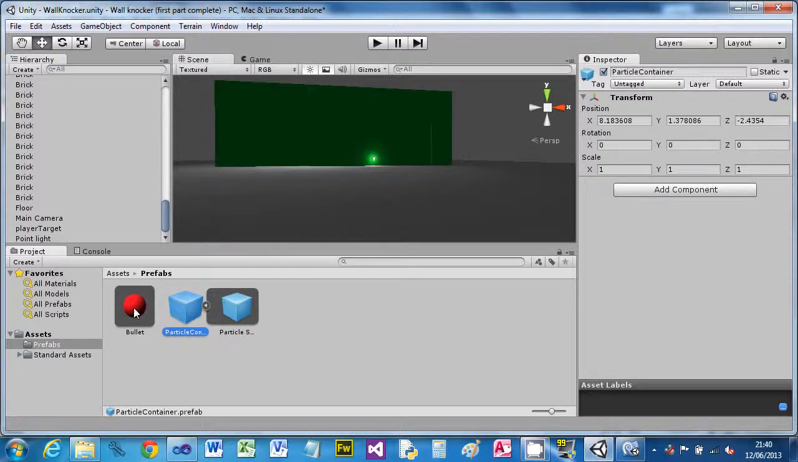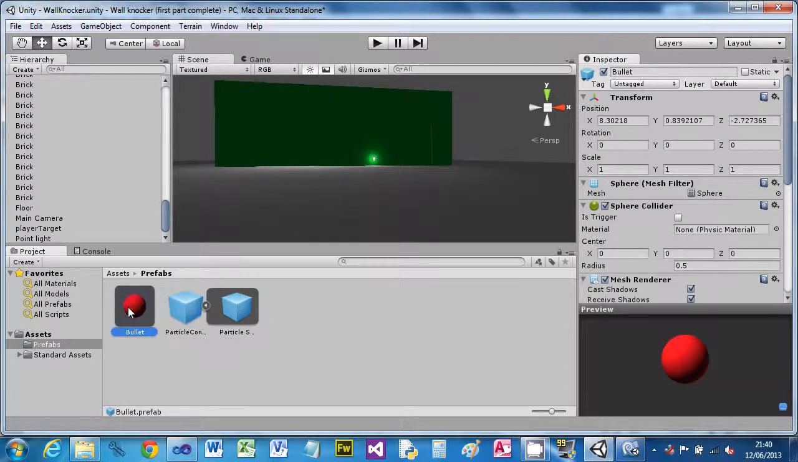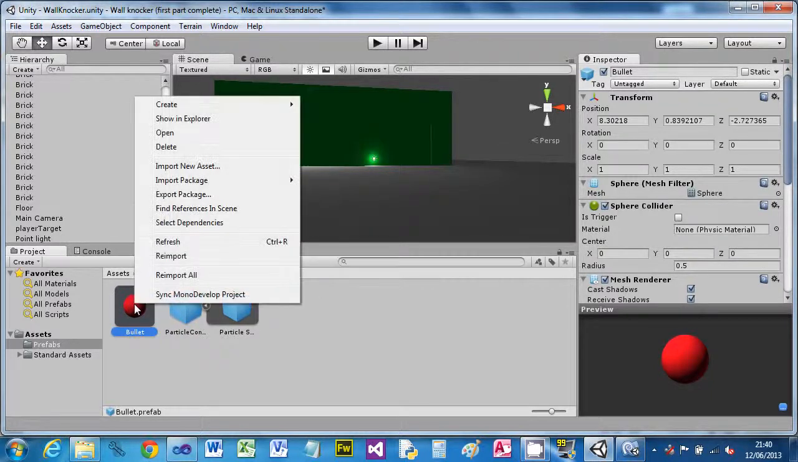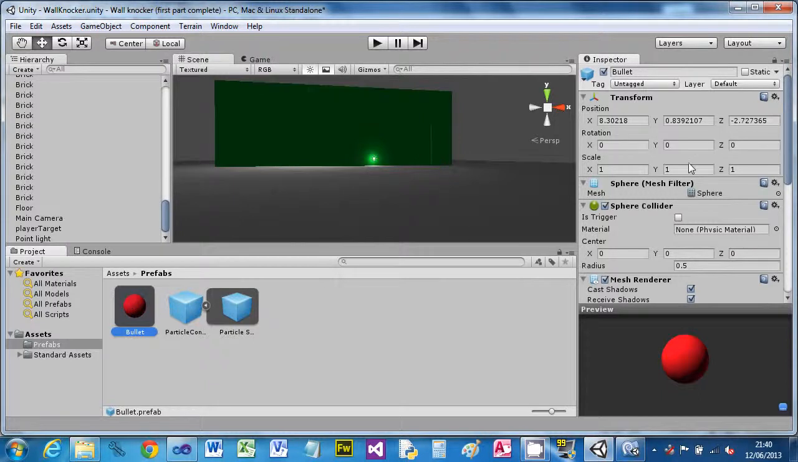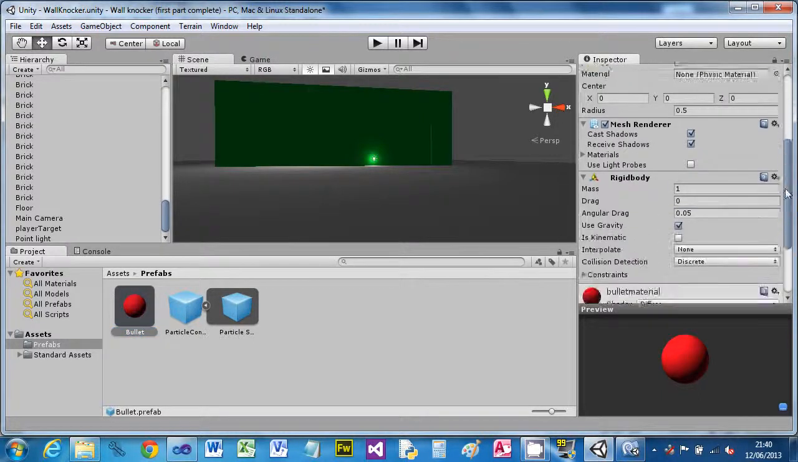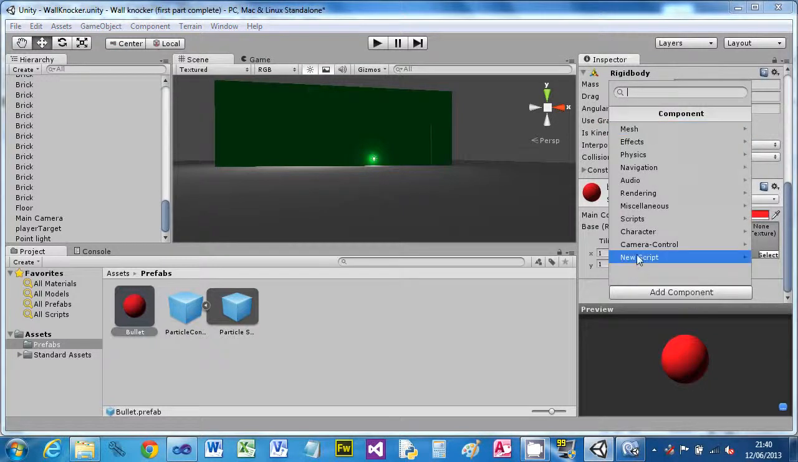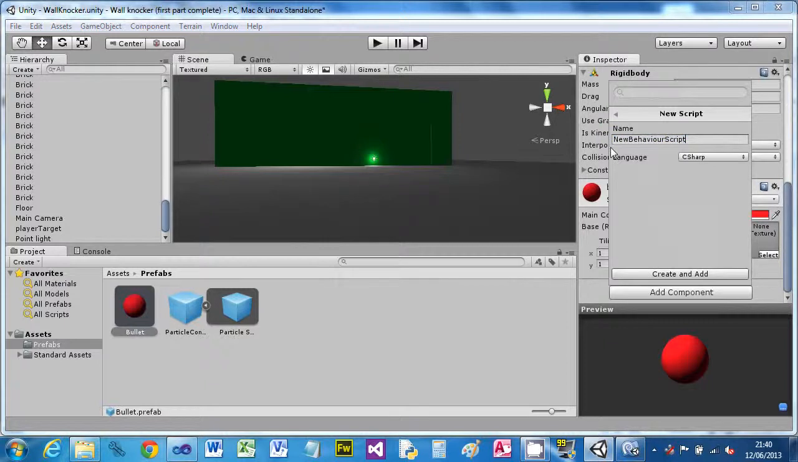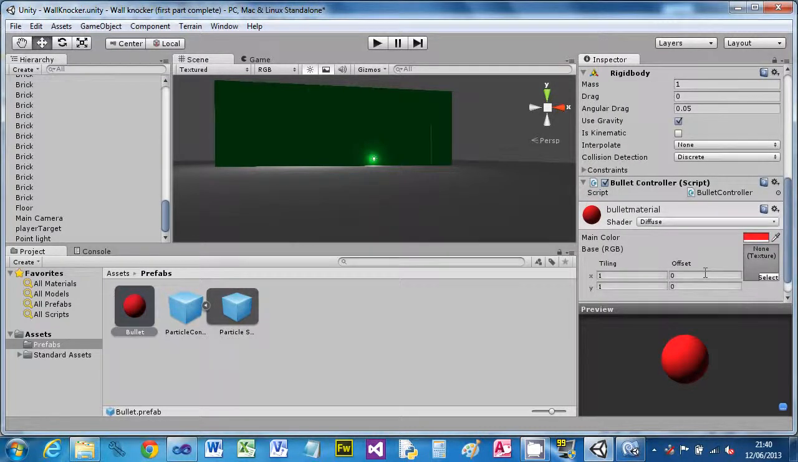So while we're in the prefabs, we'll go to the bullet and we'll add a script to it. On the bullet, if you look in the inspector, use the scroll bar to go down to the bottom and say add component, and we'll add a script just like we did for the point light that we use as a target. So we can say new script, make sure it says C#, give it a name. I'm going to call this bullet controller, no spaces for me. I'm going to create the component, and there you can see it's been created.